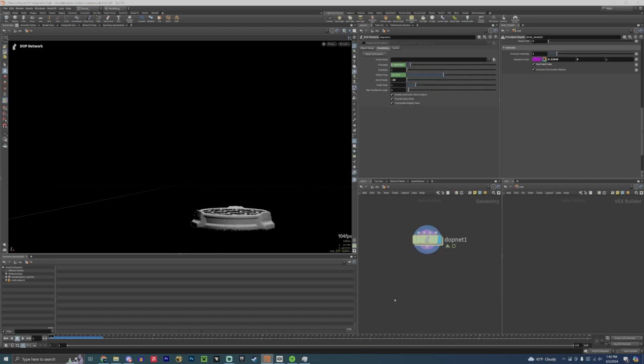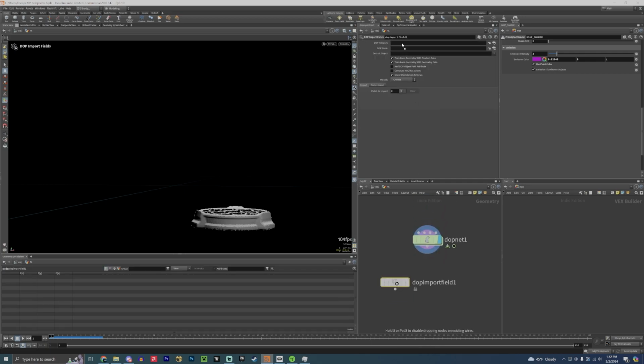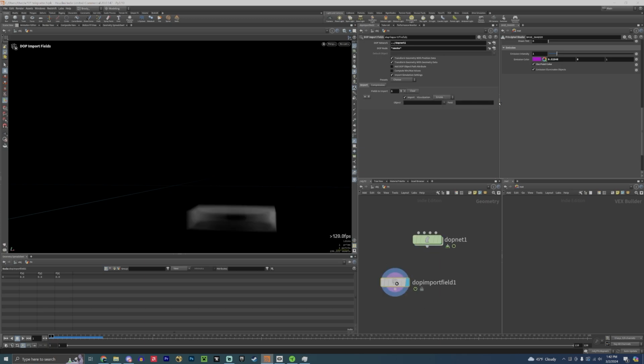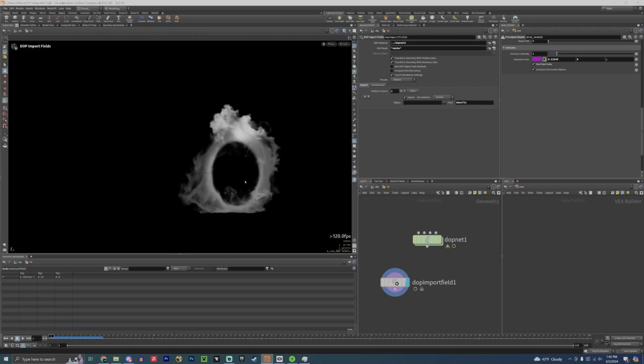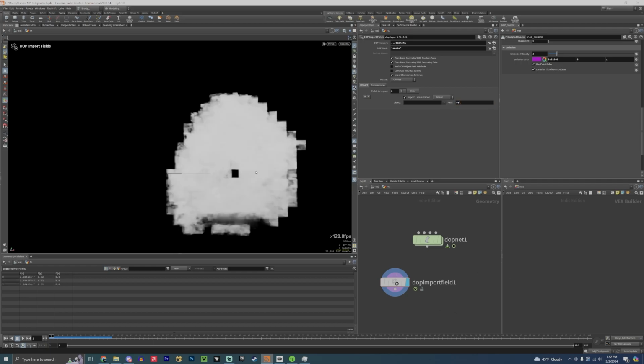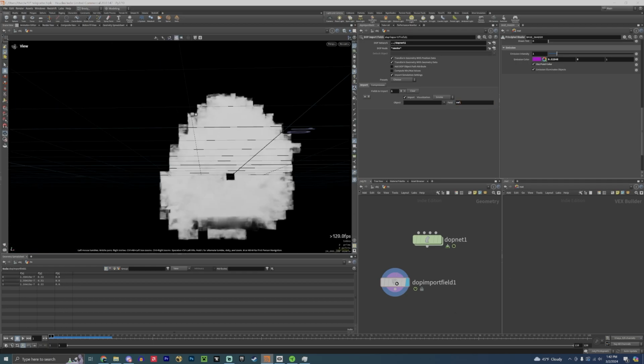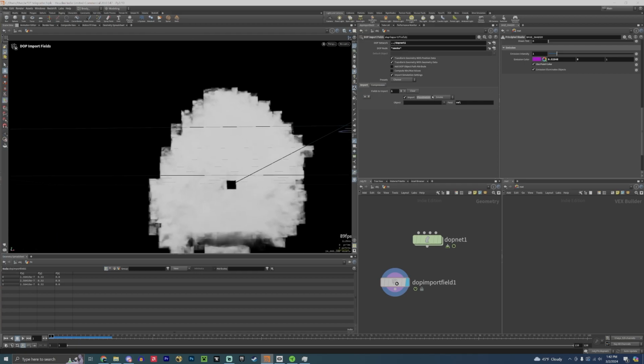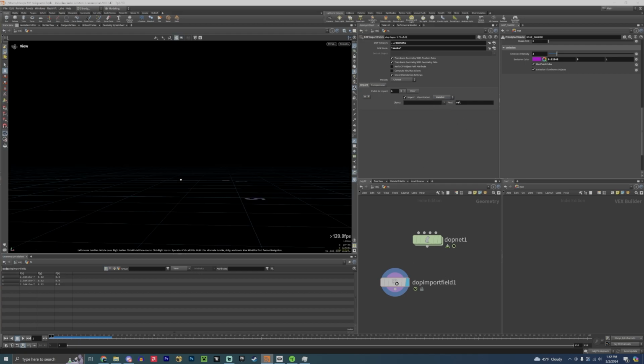Next thing we want to do is take a DOP Import Fields. Drag the DOP network into here, asterisk smoke asterisk, which will allow us to bring it in. We need to import fields, so let's bring in our density. You can see our density is right here. Now, we don't actually need the density, we just need the velocity. So we'll take vel, and yeah, it looks different, but it is the same thing. And we don't need to actually see it, so we'll make it invisible.